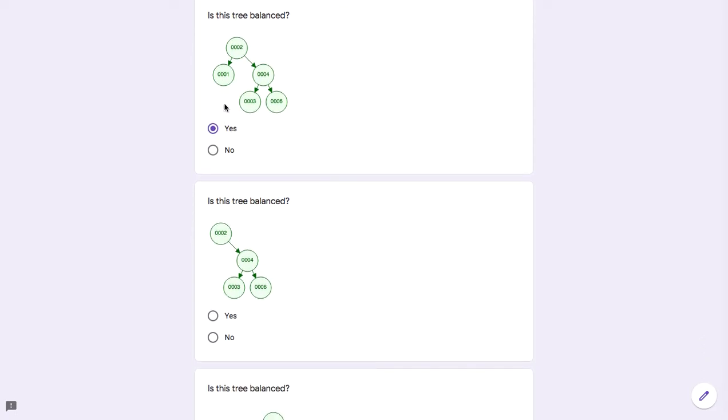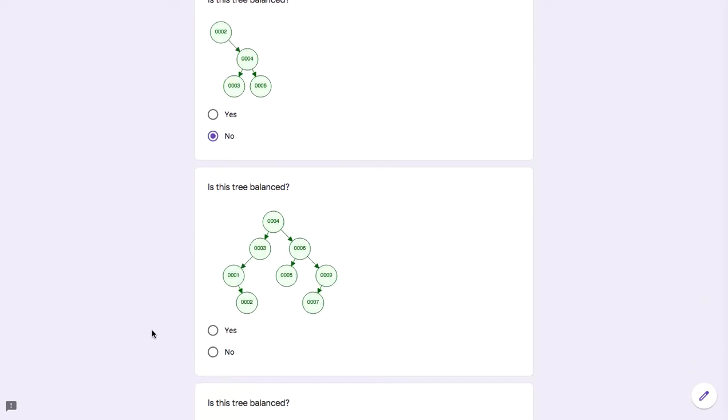In the next tree, we lost that 1 node on this side. So now we have 0 on the left and 1, 2 on the right. 2 and 0 are more than 1 apart. So this is not a balanced tree because this side is missing things and it's unbalanced in that way. Going on to the next tree.